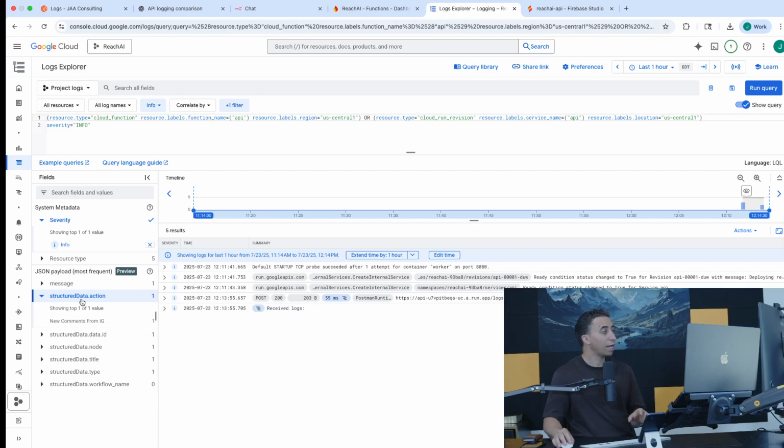I hope you find this part of the video very helpful, and I'm going to see you in the next video, where I'm going to use this endpoint on N8N to track everything.